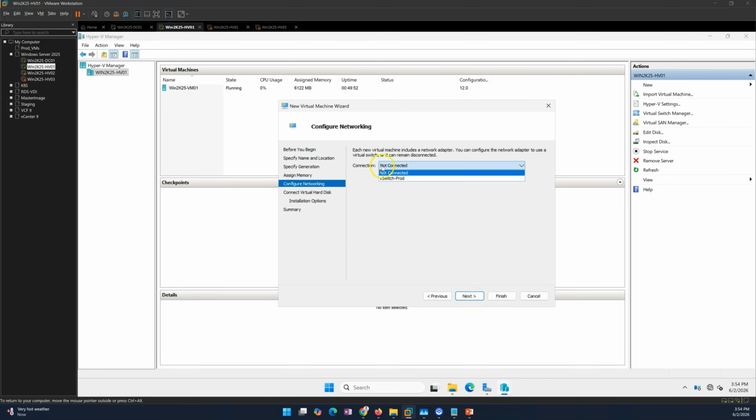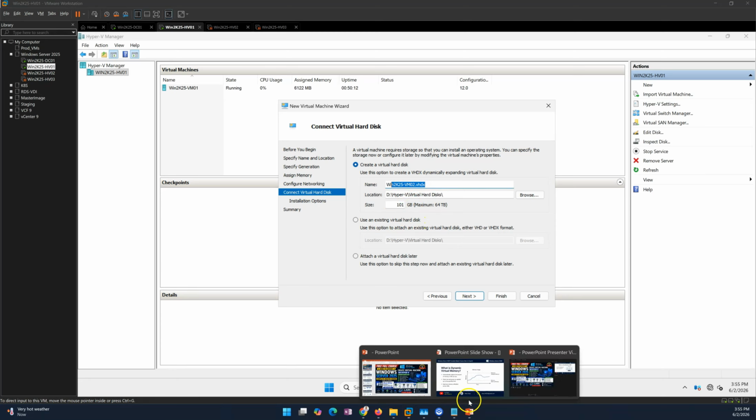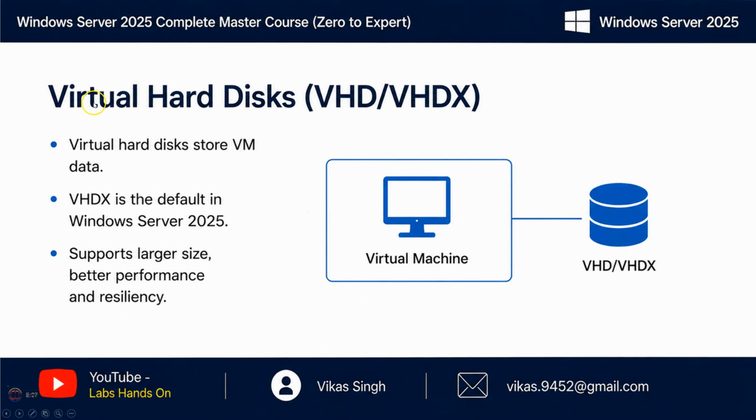So click next, and now I'll select my vSwitch prod network. Now we need to select to create a hard disk, use an existing one, or attach a hard disk later. I'll go ahead and create a hard disk, let's say 101 gig. This is going to be in VHDX format. So what is a virtual disk? A virtual hard disk stores the VM data, and VHDX is the default in Windows Server 2025, which we can see here.